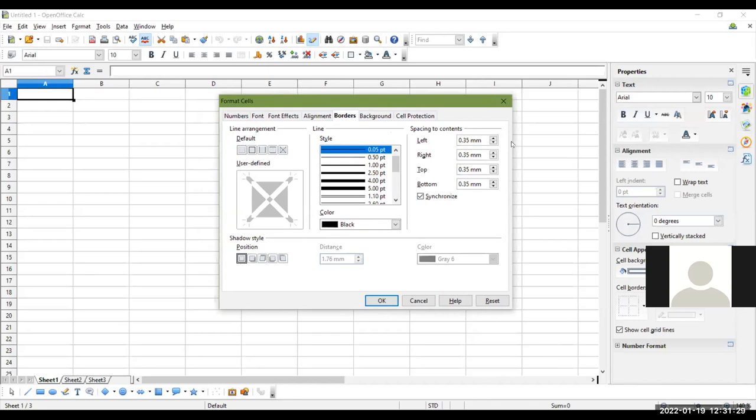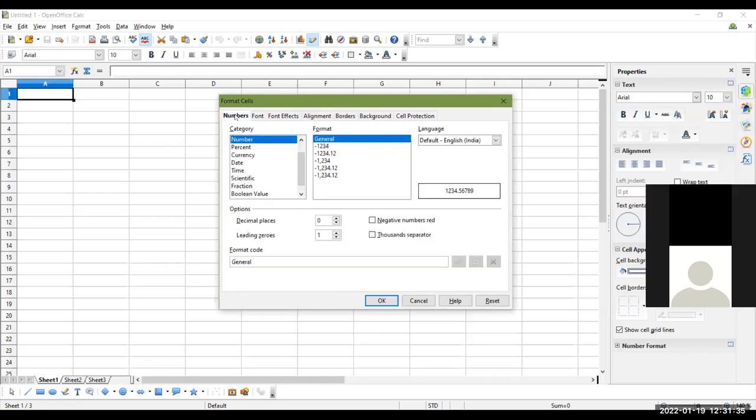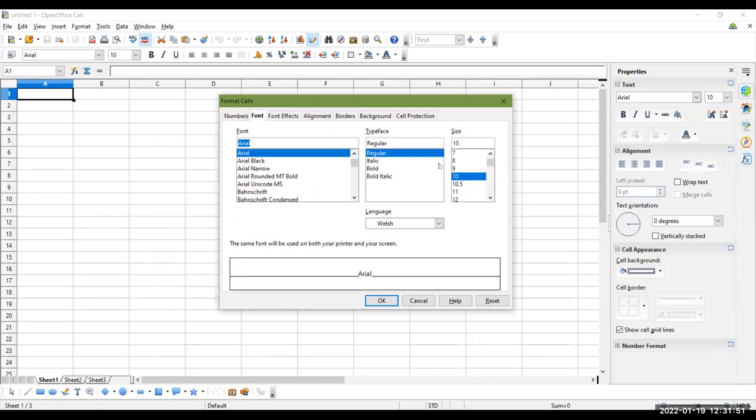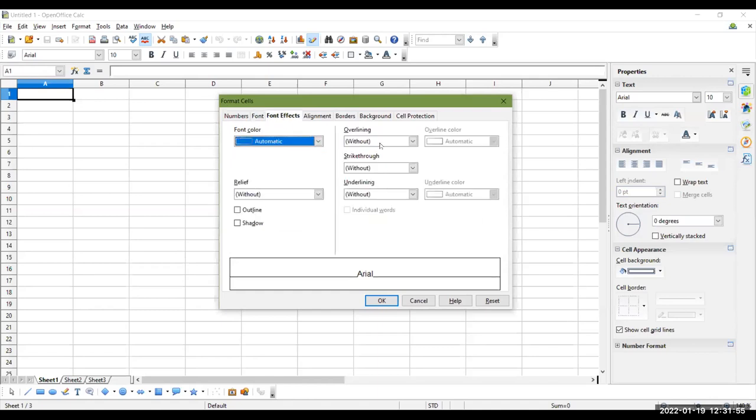Sumati, what are the various tabs available in format cells dialog box? Yes ma'am, numbers, font effects, alignment, border, background, cell protection. Okay, so we have the various tabs to format the numbers. We have the numbers tab, to format the font, to change the font, font size and font style. We have the font effects tab to give overlining, strike through, underlining, font color.